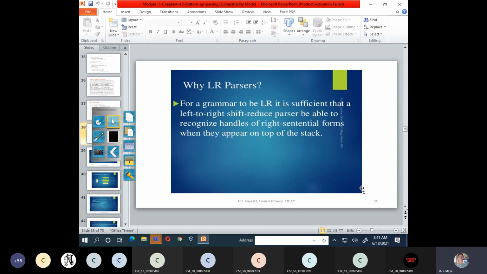Okay, I will get one common question. Take down: why LR parser? Why are we going to the LR parser? It is a 2-mark question: why is the LR parser attractive? The reason you have to write down.